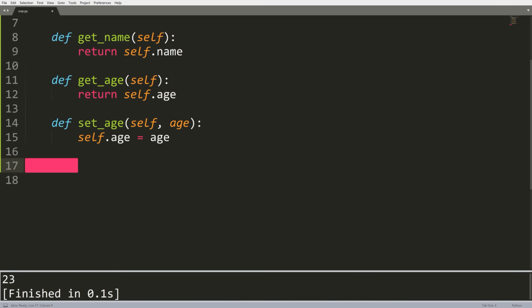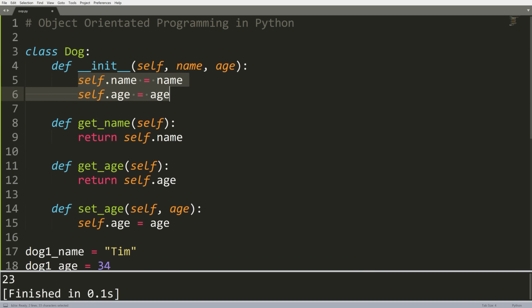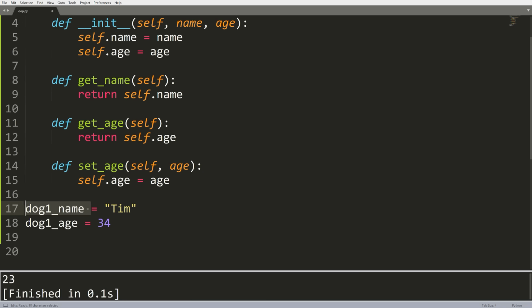Well, many of you that were more beginner programmers would probably tell me we can do something like this. We can say dog1 underscore name equals Tim. You could say dog1 underscore age equals 34. And there you go. You've just defined these two attributes. If you want to get it, you can just access the variable. If you want to change it, you can just change the variable.